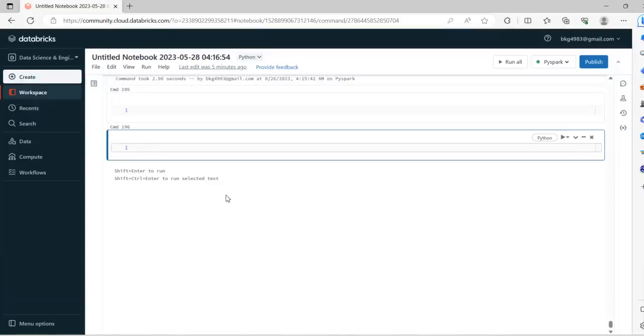Hello friends, in this video we will discuss the collect action in PySpark. We will discuss what collect is, what the importance of collect is, when to avoid the collect, and what makes us avoid the collect. First of all, let's discuss what collect is.